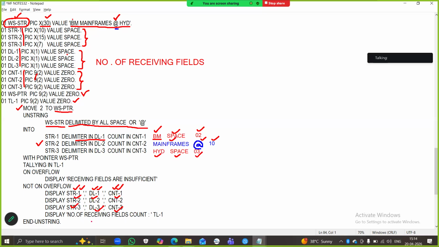Next, display the number of receiving fields count. Initially, what is the TL value? 0. What is the formula for tallying? Number of receiving count. What is the count? 3, right? 3 plus what is the initial value for tallying? 0. 3 plus 0 is 3. Number of receiving fields are 3.